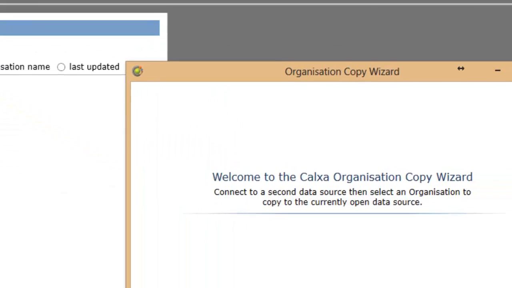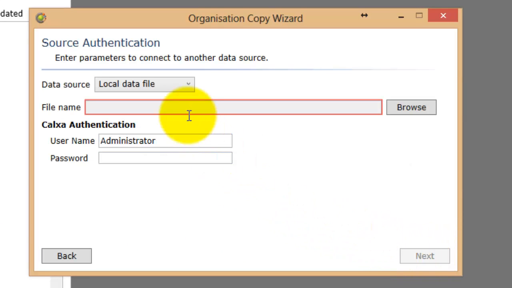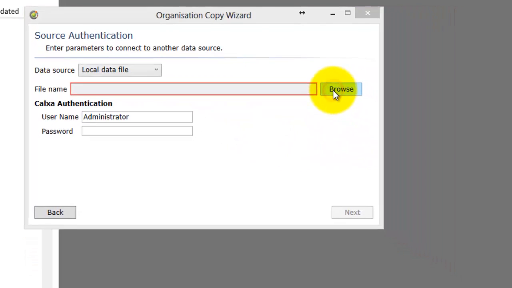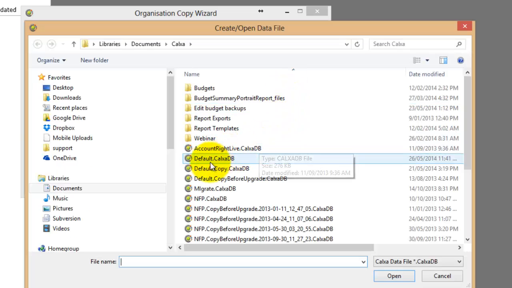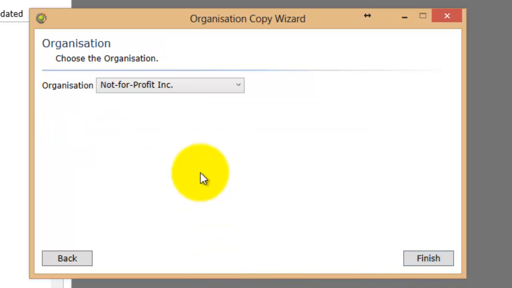organizations. So I'm going to demonstrate the Copy From feature in this video to copy an organization from a local database into my network database. It is a wizard approach, so you can copy from any other data source, but we're going to use the local data file option here, and we just need to browse and find the database that we want to copy from, then click Open. If your database has a password, you'll need to provide it here, then click Next.